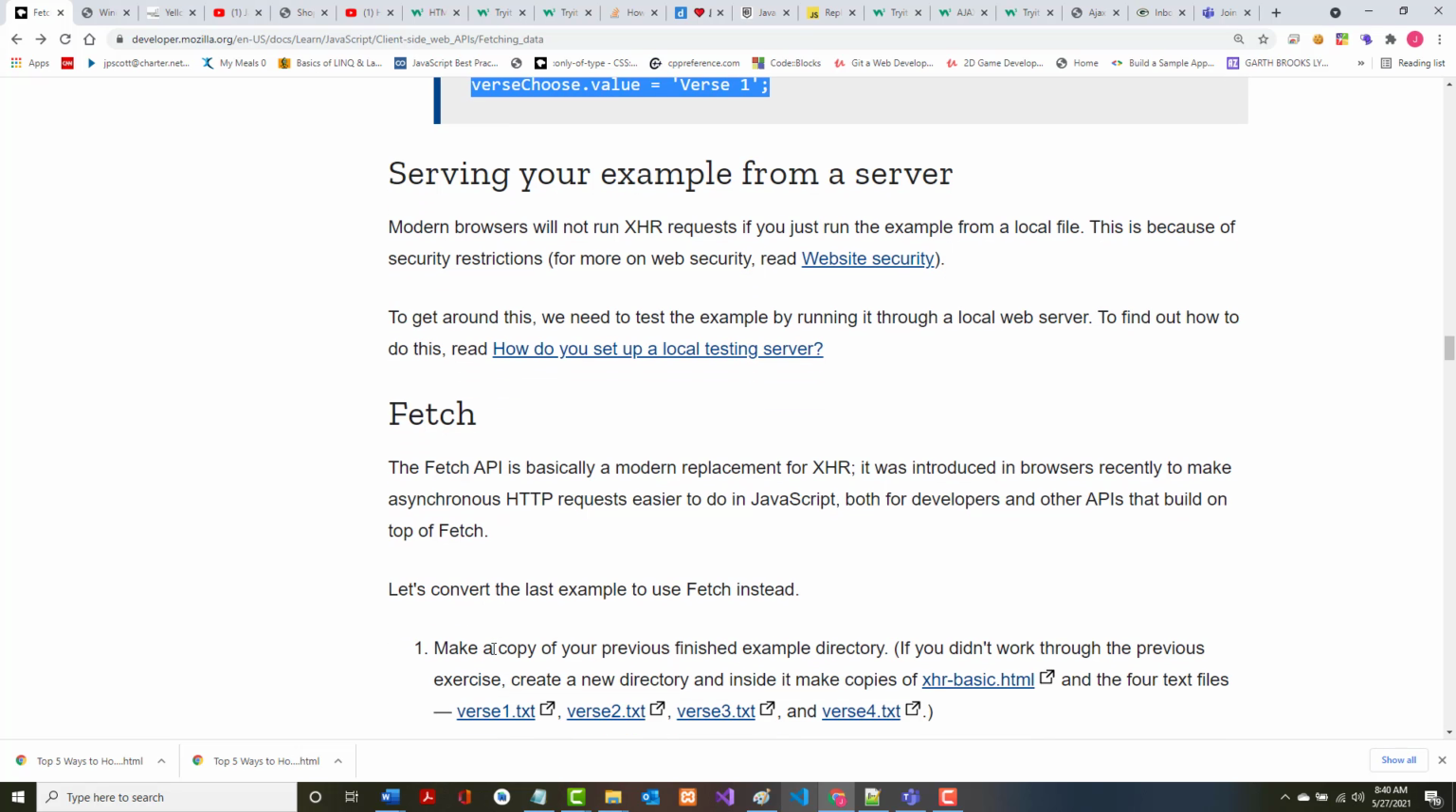Modern browsers will not run XHR requests if you just run them from a local file. This is due to security restrictions. To get around this, we need to test the example by running it through a local web server. It says to find out how to do this, read how do you set up a local testing server. And there are different ways that you can do this.